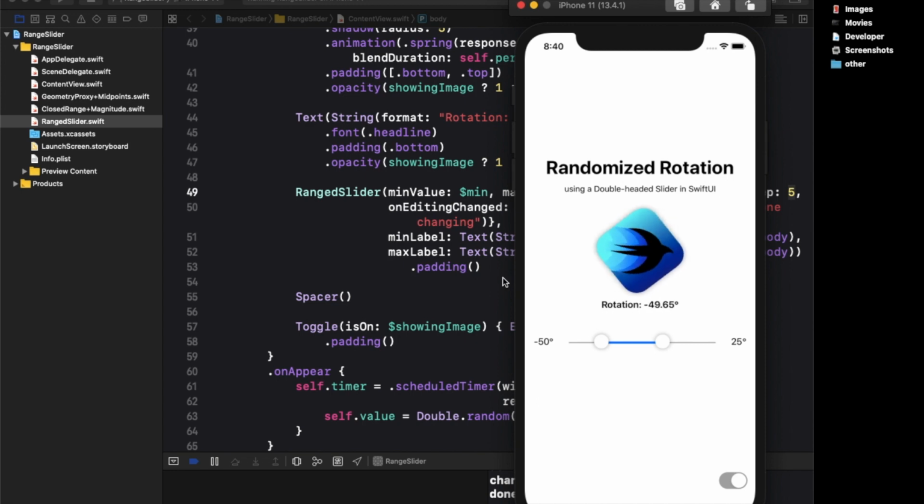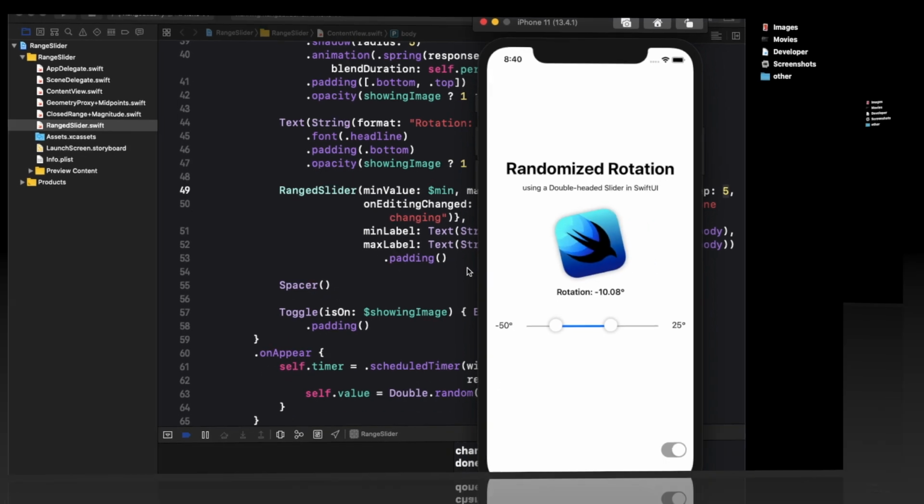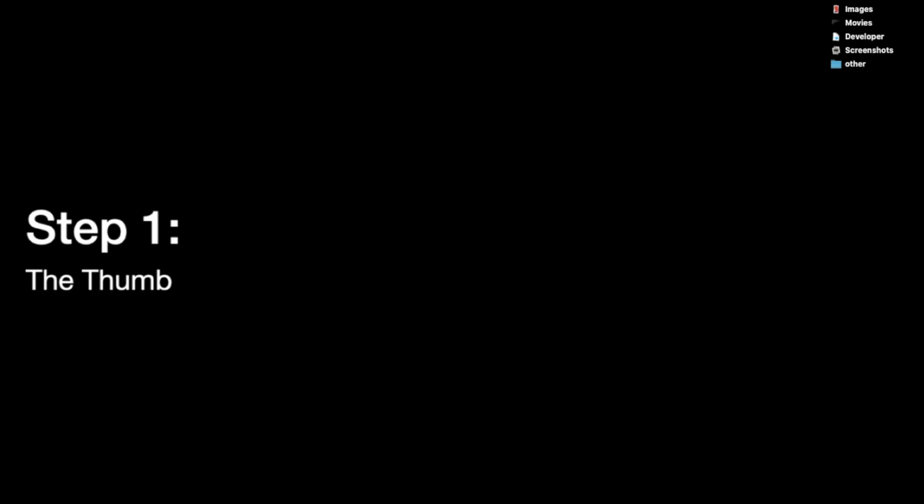So let's get started creating this thing. Okay, so our strategy is going to be to start out by trying to make something that looks like a regular iOS slider. And then we can modify it to have the features that we need. And we're going to start very simply. We're going to start with just the thumb, which is the little circular thing that you drag around.